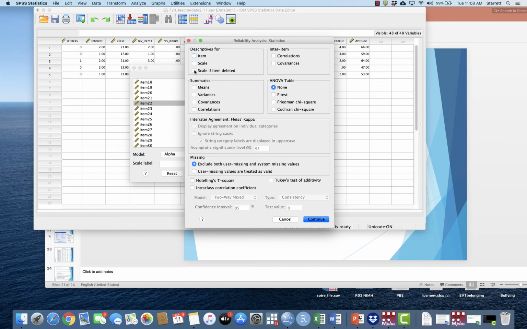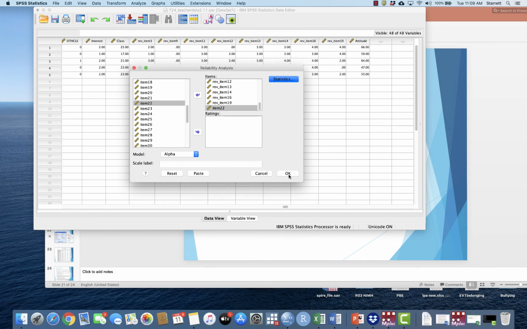But we also would like to see scale if item deleted. So let's say your reliability comes out to be 0.71, but you have the reliability for all the items if each one is deleted. And let's say that for item 3, if we delete it, then our reliability jumps up to 0.76. Well, that's something we may want to consider. Item 3 might have some problems with it because that's a pretty good gain in reliability. All right, so that's really all we want here, and say okay.